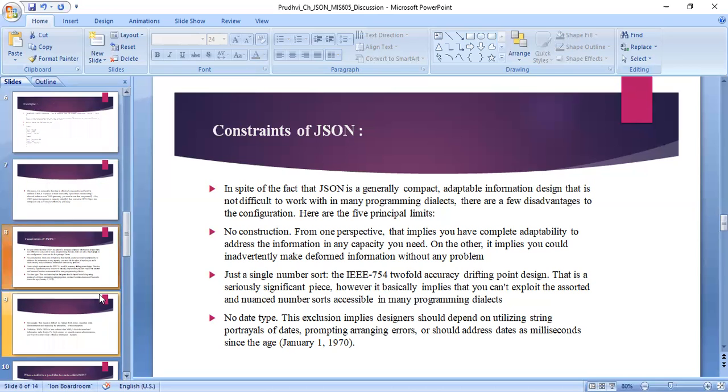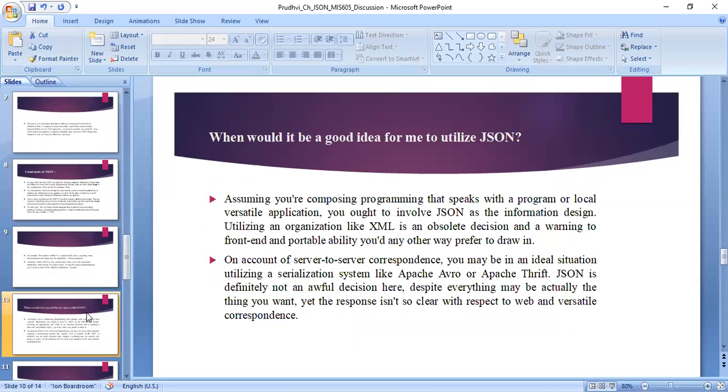And this is when you can use JSON. If you write software that communicates with a browser or native mobile applications, you should use JSON as the data format. Using a format like XML is an out of date choice and a red flag in front end and mobile talent you'll otherwise like to attract. In case of server to server communication, you might be better off using a serialization framework like Apache Avro or Apache Thrift. If you're using a NoSQL database, you are pretty much stuck with whichever format the database gives you.